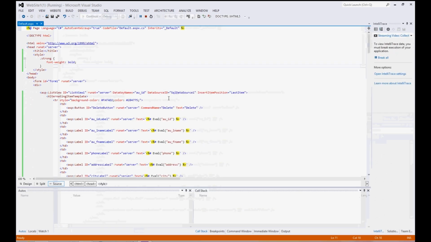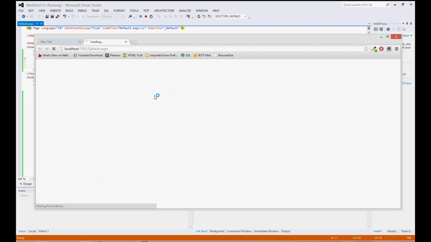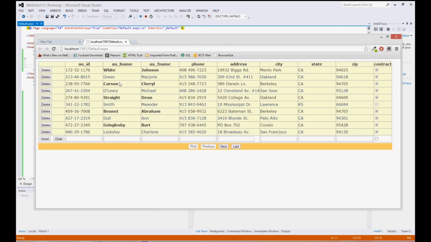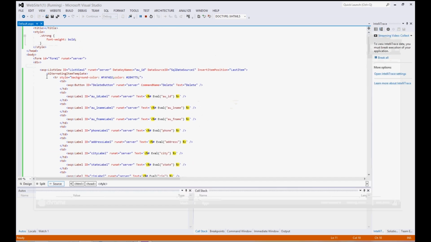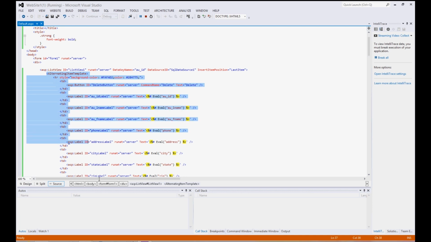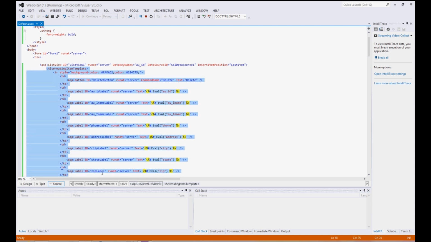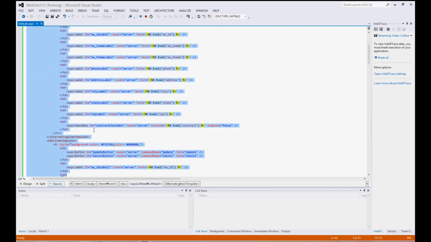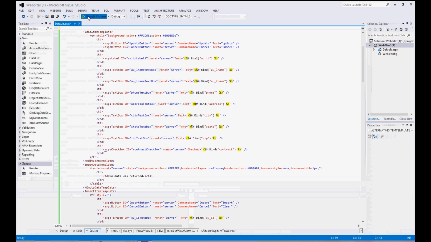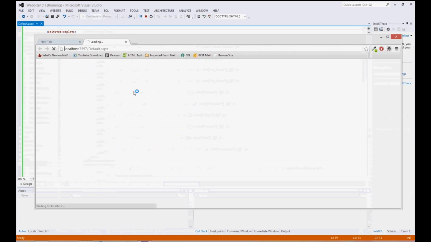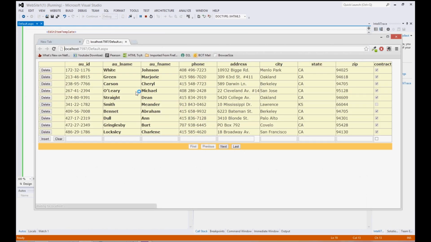And when I run it, you see the last name and first name styled in bold, but not in the alternating rows because there's a template for that. And the easiest way to correct this is to get rid of the alternating item template. And run it again, and that's it. Thank you for watching.